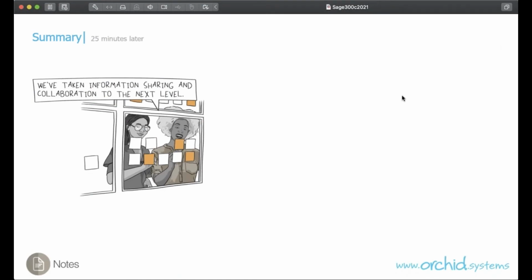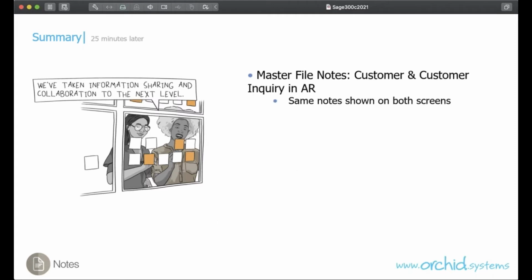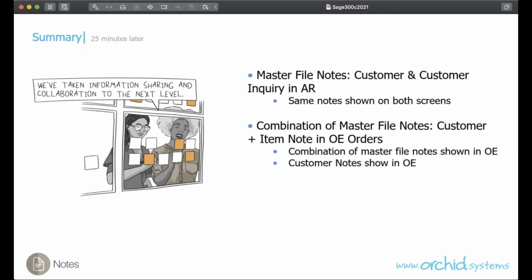Thank you, Anne, for this presentation on configuring Orchid Notes. So in 25 minutes, we've now taken information sharing to the next level. We've removed all these little post-it notes and incorporated them in Sage 300. And we've done that across master files, customer and customer inquiries. In order entry, we've shown customer notes as well as customer item notes.